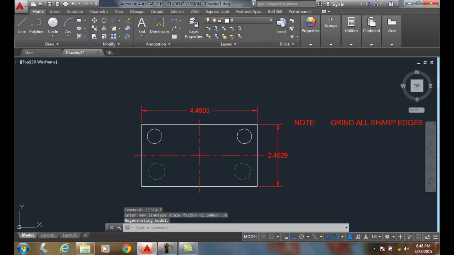And so it globally changes all of our dashes and spaces of any kind of line that's not continuous. And we just have to visually check and experiment until we get the results we want.